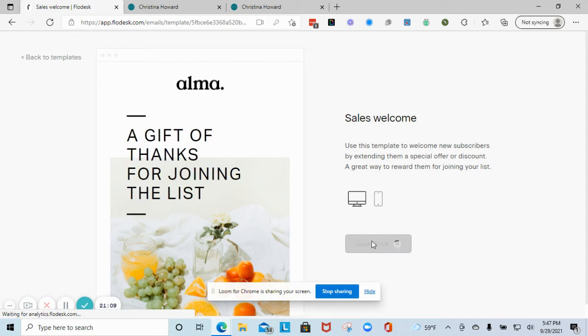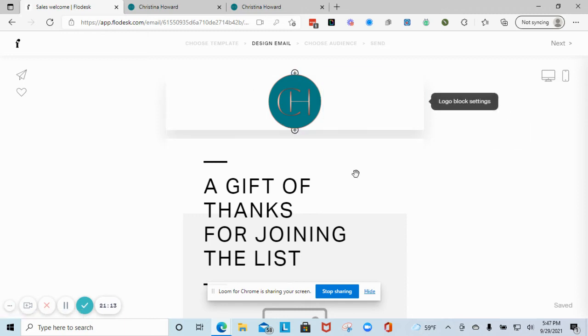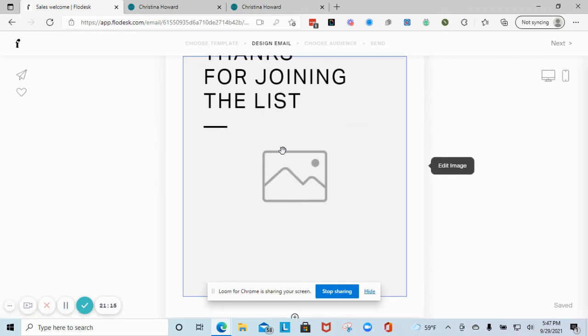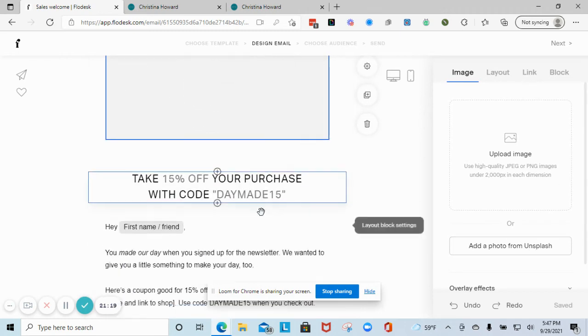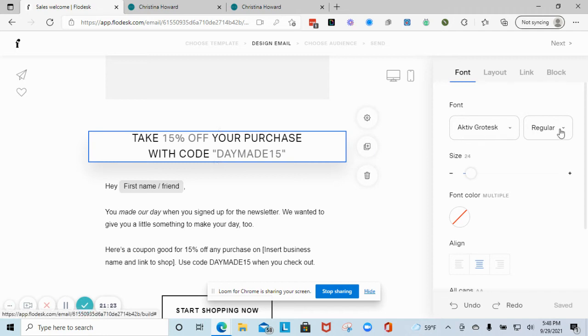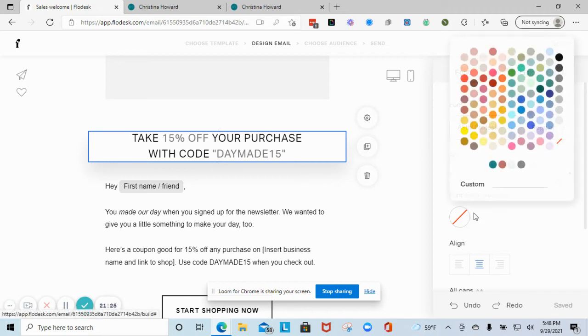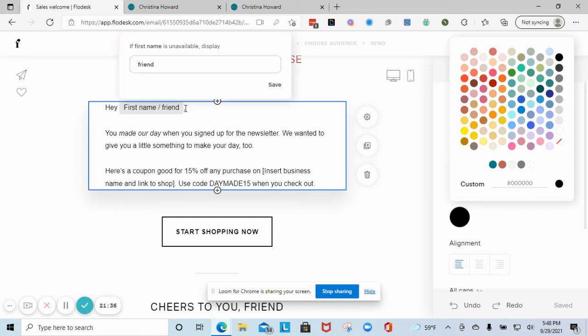All right. So let's customize this email that's going to go out to a list. We already have our logo. Thanks for joining the list. You add in the image here. And then here, if you have a code, you can add your code here, change your color. And then, let's talk about this. You can also add in fields, like first name, or friend if they don't have a name.